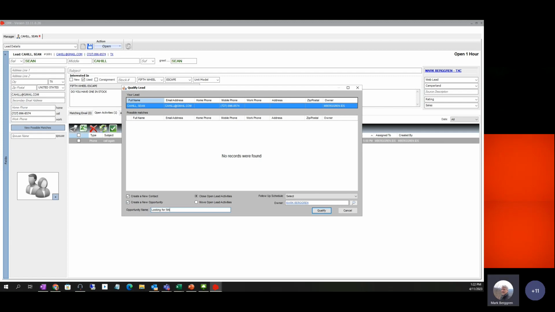So this is your opportunity. The name and everything else about the opportunity is a work in process. It's an electronic worksheet that you're writing down notes about what the guy is looking for. Fifth wheel, 30 to 35 feet. Just some little short notes of what this opportunity is all about. And I'm going to hit qualify.